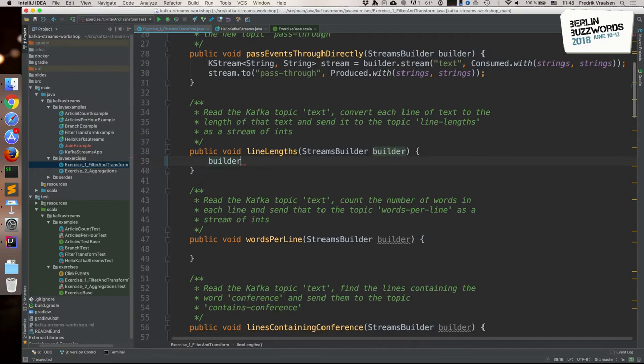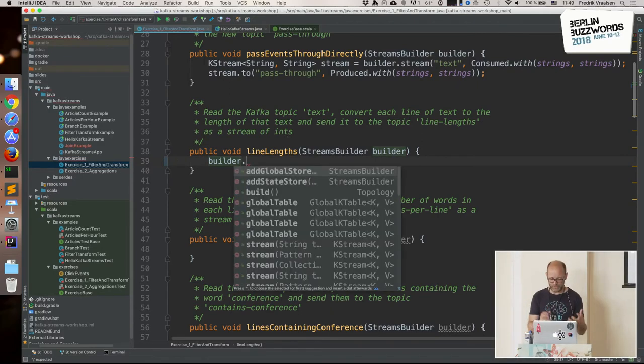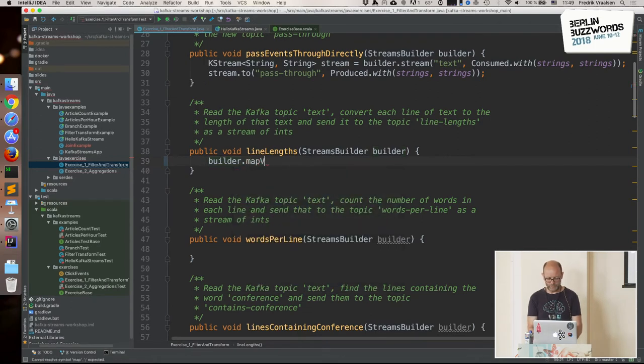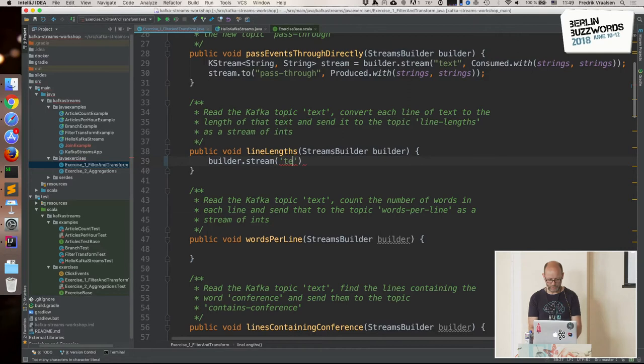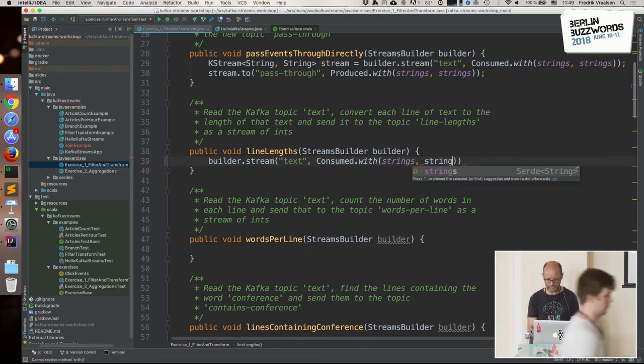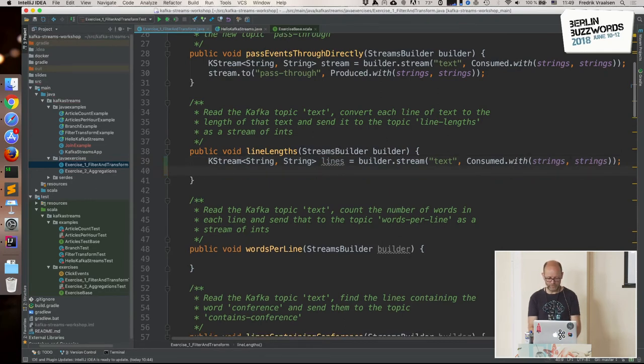So what we want here, if we look at the exercise, we get in a set of strings or lines, and we want to return just the length of that string. So that means we need to create our input stream first from the topic text. And that is consumed with strings and strings, right, as before. So we have our input stream. We can call that lines. So now we have our input data.